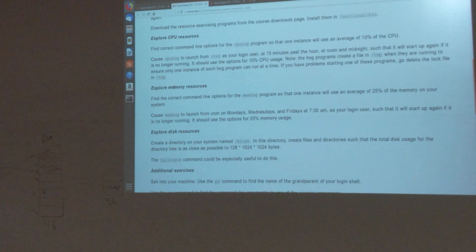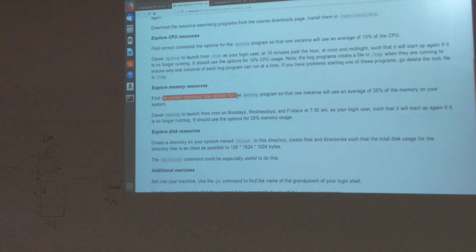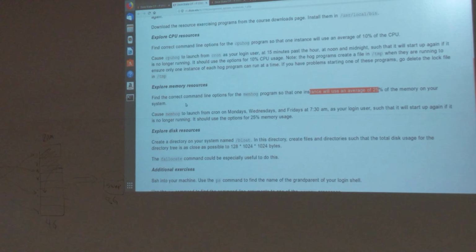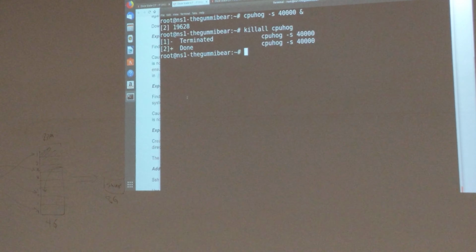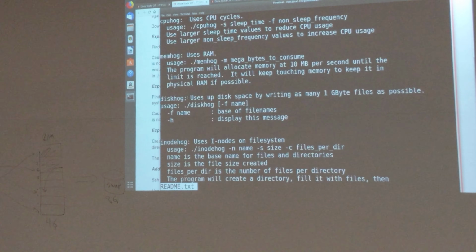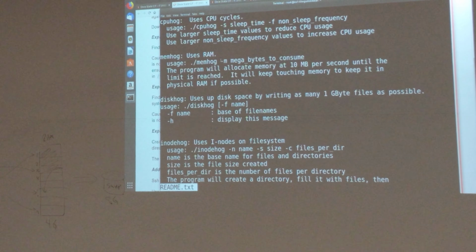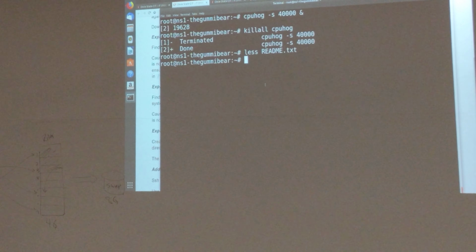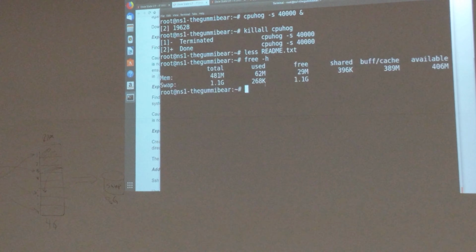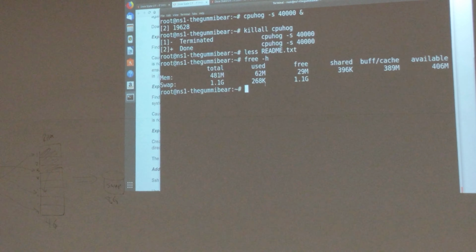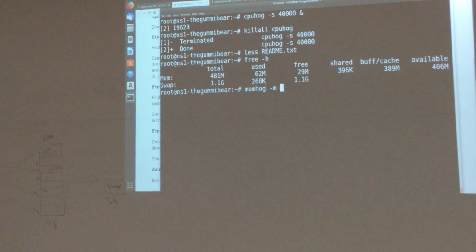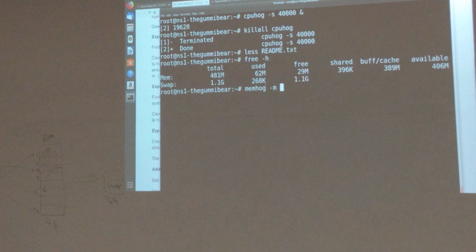Explore memory use resources. So now find the correct command line options for the memhog program so that one instance will use an average of 25% of the memory on your system. Okay, so memhog. Same thing, let's go read about memhog over here. -M megabytes to consume. All right. And I forgot what my, okay, maybe this does have 500 meg. So memhog, what was it, -M? So 512 divided by 4 is like 128 maybe.